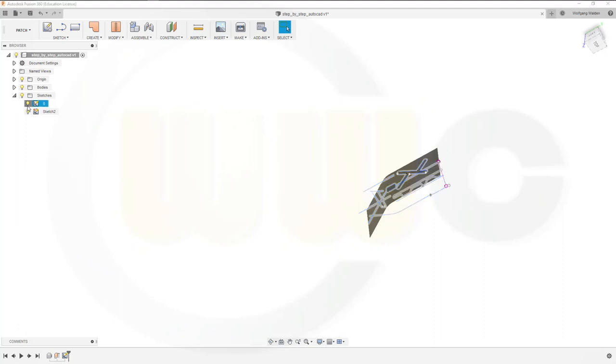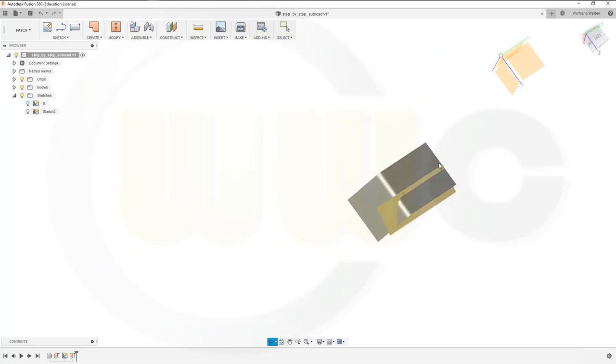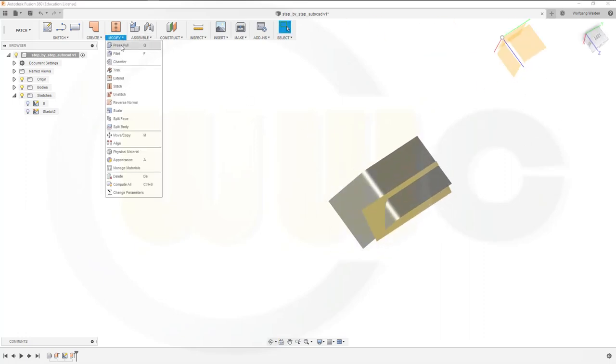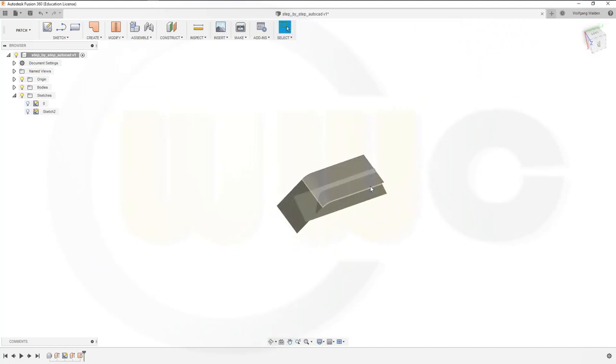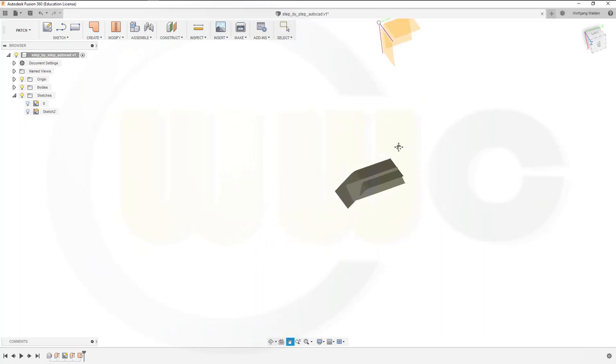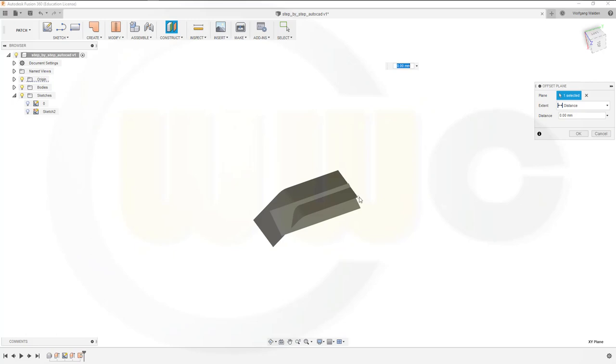Yeah, of course, hide that one and go to extrude and make it -700. Let's reverse the normal of that one and confirm. Now I need a plane with an offset. Let's go for a plane offset to this one and select just that point. Confirm.